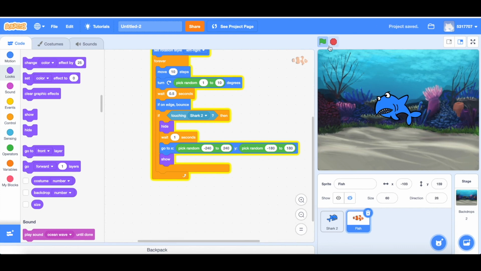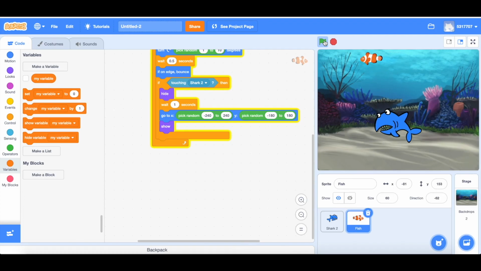So let's try it again. This is the fish. You use your arrow keys to move the shark and it eats the fish and the fish reappears. It's a bit more fun now, as you can see. There you go. Again and again. Use your arrow keys and you can try catching the fish. There you go. And it appears again, catch again.